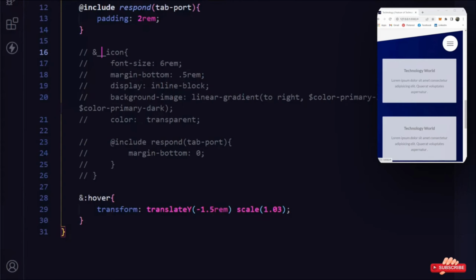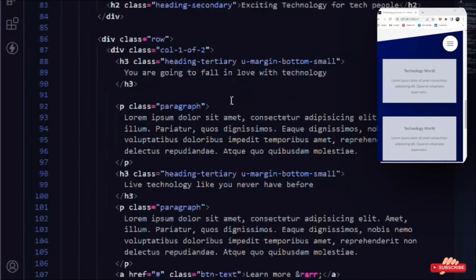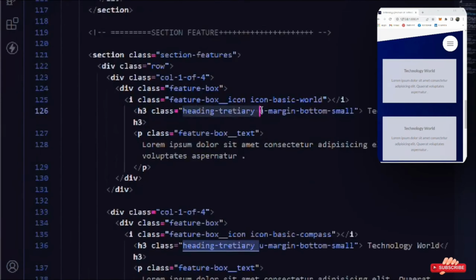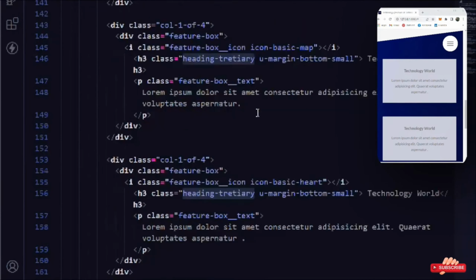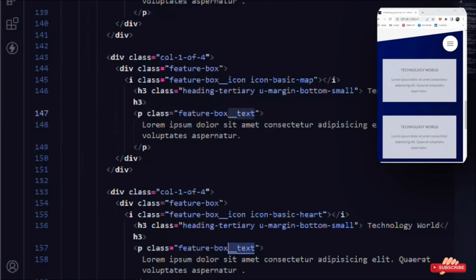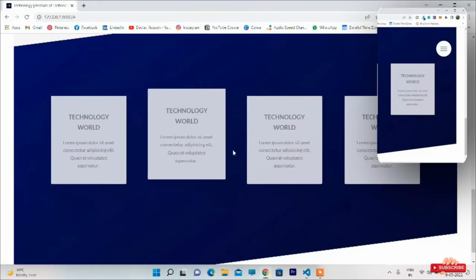So that's why let's come here and simply grab this one. So let's come here and simply grab this and this one, okay, all, and change this to this. So right now we're getting this styling, and let's target that. Font size is going to be 15 pixels. So right now it's looking good.